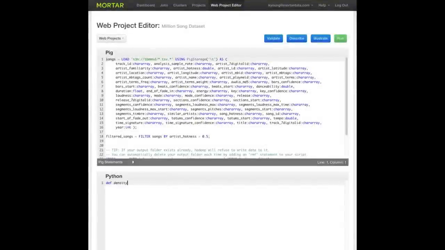All right, let's find the songs with the most sounds per second. Each song has a field called segments start that for each sound in the song indicates the time within the song that it occurs. If we count these entries and divide that number by the length of the song, we'll have our density. Well, Pig is a data flow language that joins, groups, orders, filters, aggregates, etc. It's not a full-featured programming language.